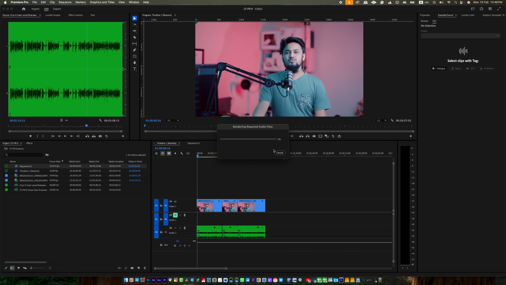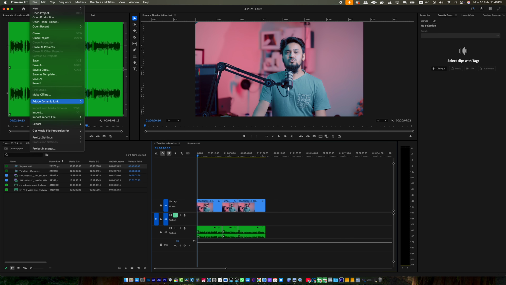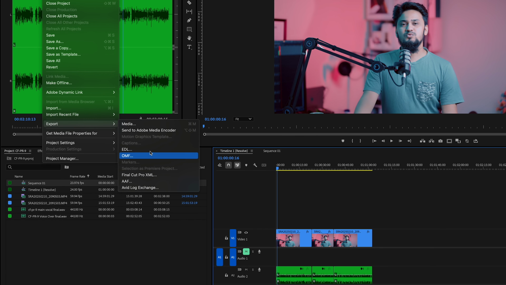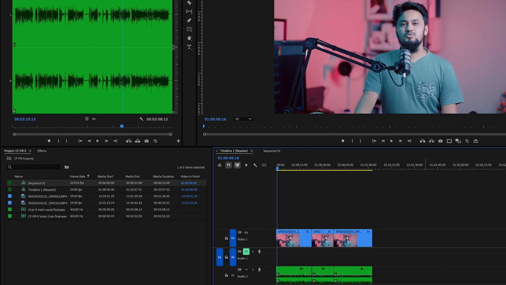Export and save your video. Once everything looks good, choose your save location and click export. If you are exporting multiple files, use Q to send them to Adobe Media Encoder for batch processing.